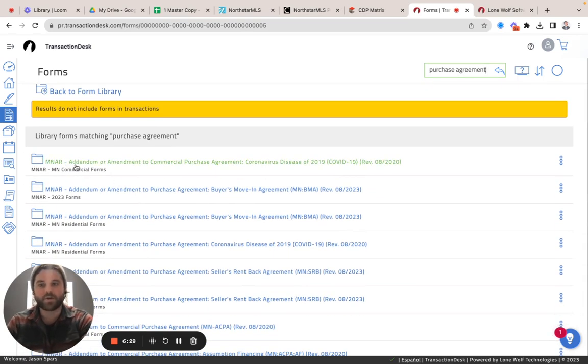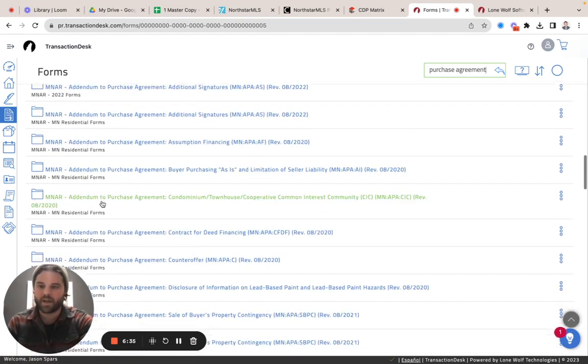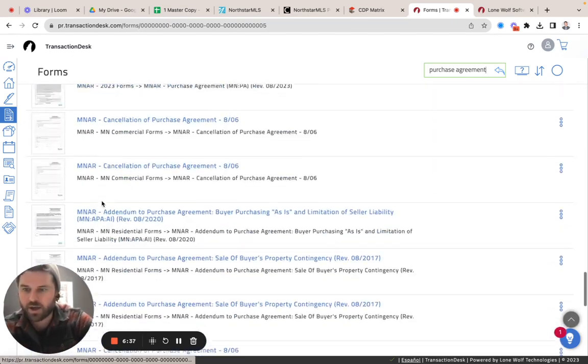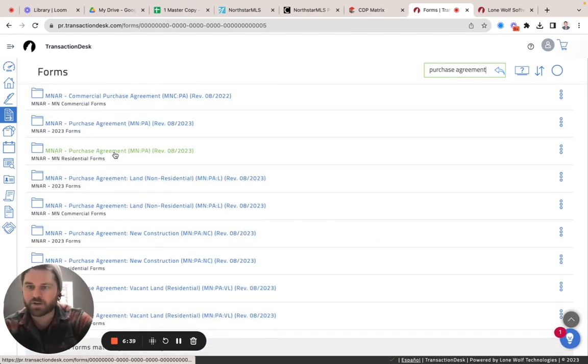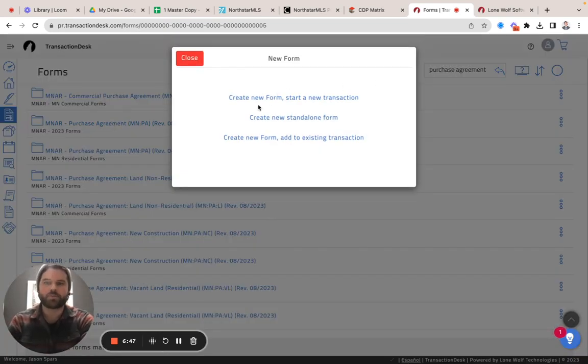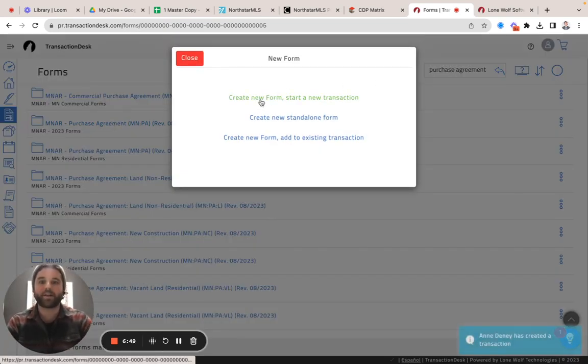And so it's going to be anything that has purchase agreement in it, right? So it's alphabetical order. So here we have addendum to purchase agreement. So if I want that, I'm just going to scroll down and find purchase agreement. There it is. And these two, they're the same, right? So I click on that. And then I have the opportunity to create a new form and a standalone transaction, right? So this is, create a new form and start a new transaction.